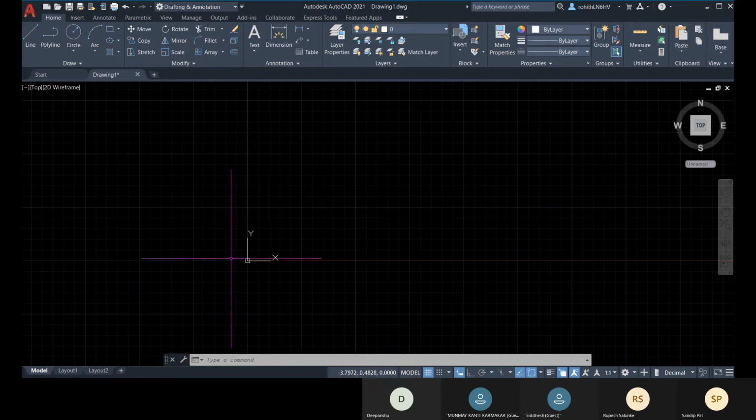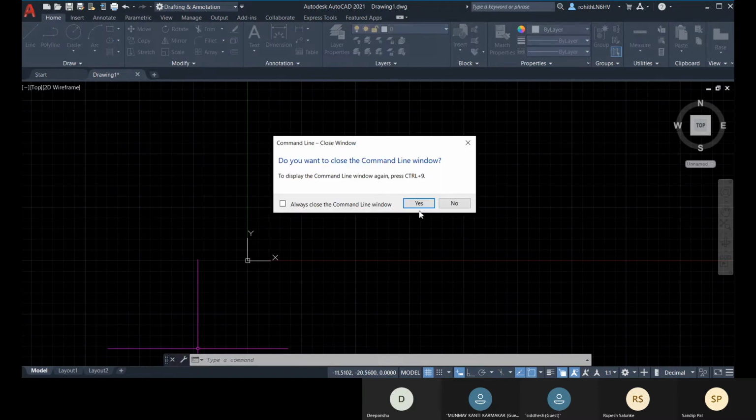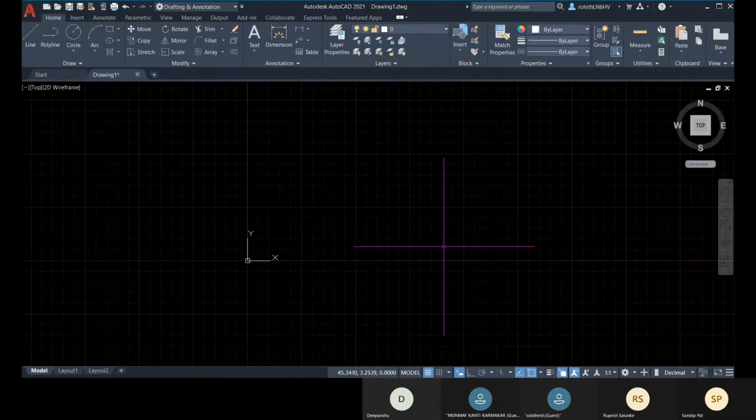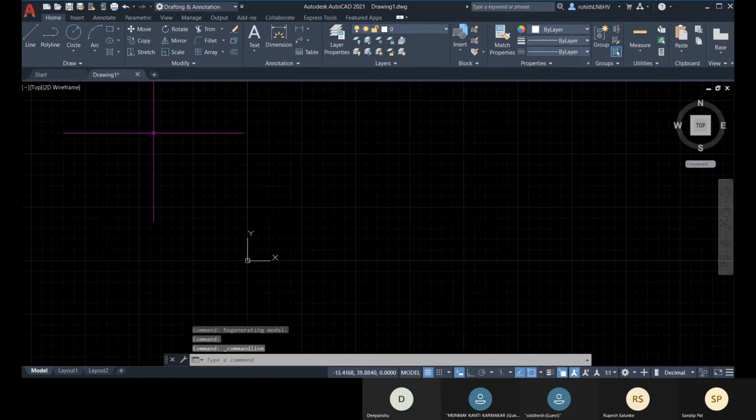Okay. And now you see this is the command line window. This is called command line window. If you don't have this command line window, if you have mistakenly closed this, Control 9 is the shortcut to bring back the command line within this file.